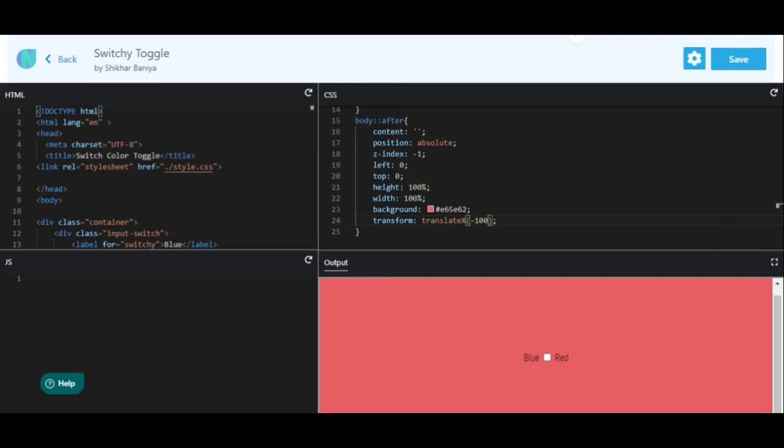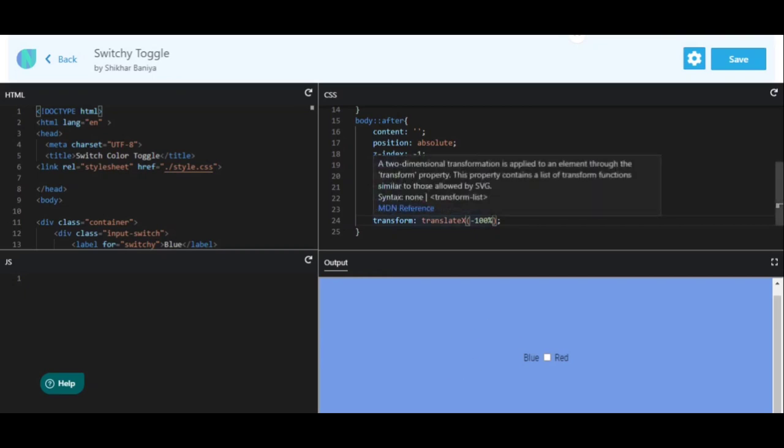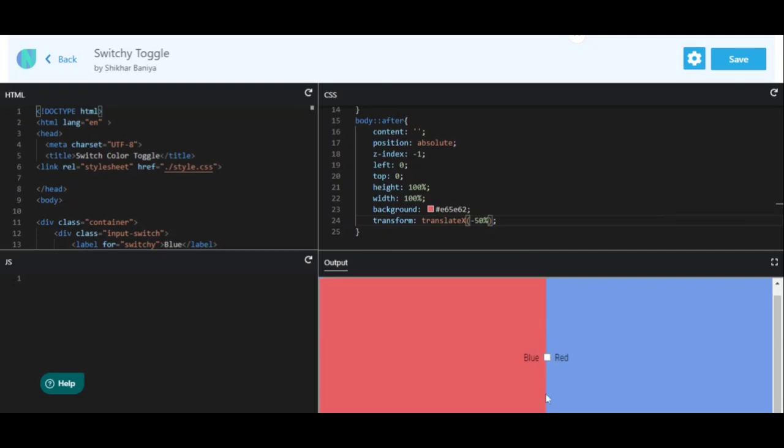-100%. So the red, let me show you. If I suppose make it 50%, you'll get to see half of the color, because half of it gets shifted on the left side, because we have provided the -50%. Since we want the animation to come from left to right, we need to transfer this whole red color onto the left side, so 100%.